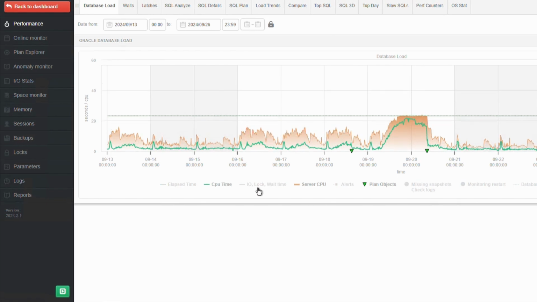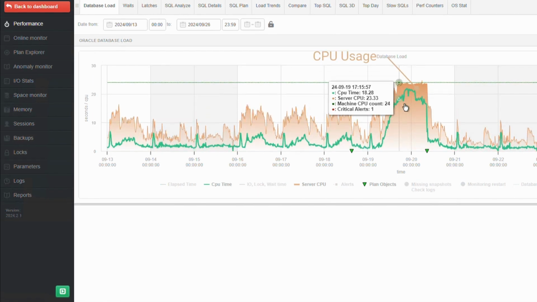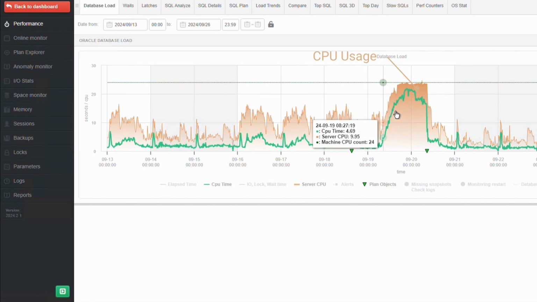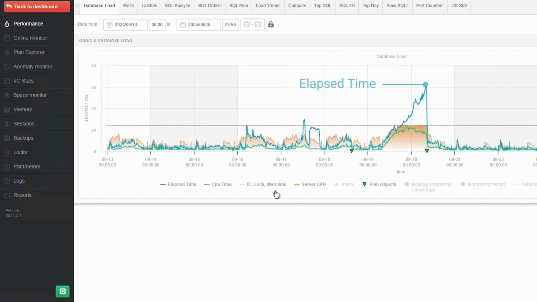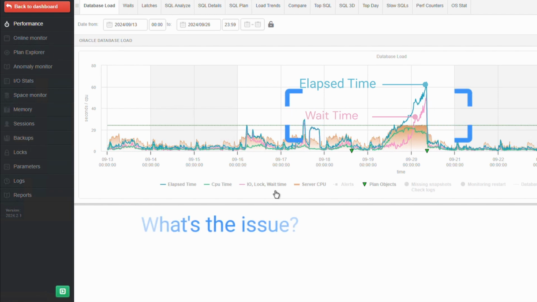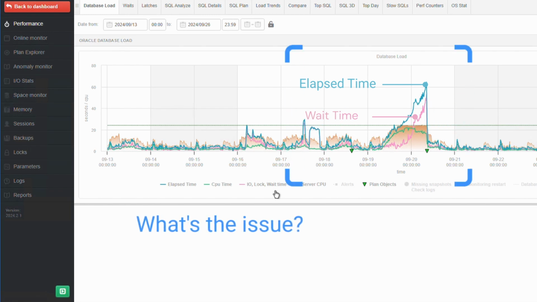The server CPU usage, indicated by the orange line, escalates to full capacity. This spike in CPU usage coincides with an increase in both the elapsed time for operations and the wait time. However, this information by itself, useful as it is, does not solve our issue. So let's find the cause.